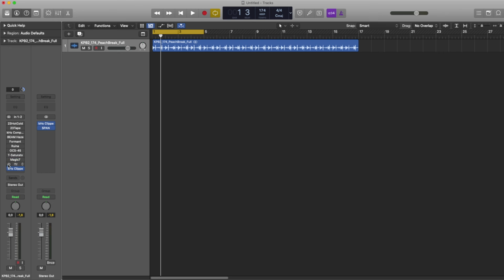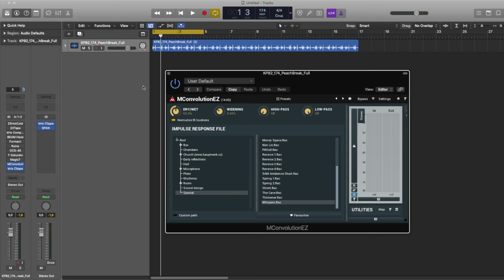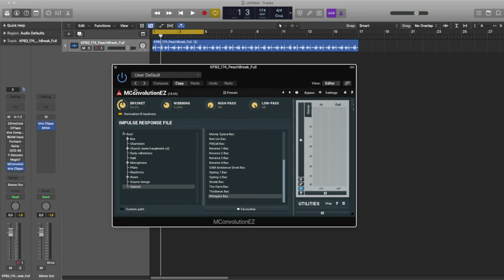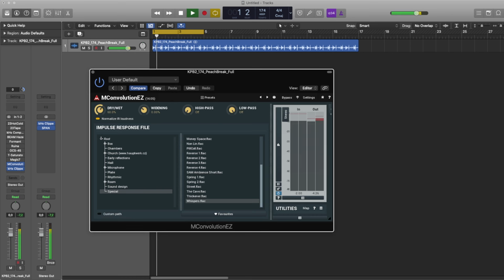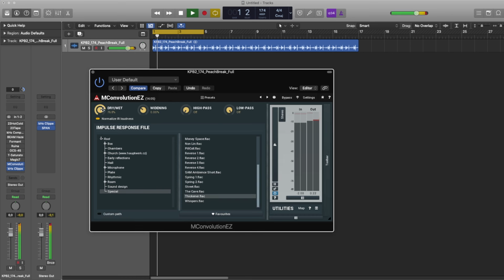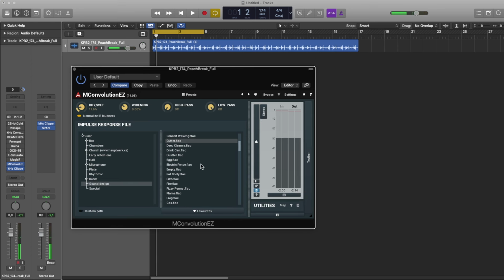And then, the next plugins are kind of older ones, but they're still great today. For one, it's the M Convolution Easy from Melda Production. It still has some of my favorite convolution reverbs that I still often use, like the Thickener, the Phil Collins, the Nonlinear. I sometimes even like the little sound design things for really tight, weird resonant sounds.